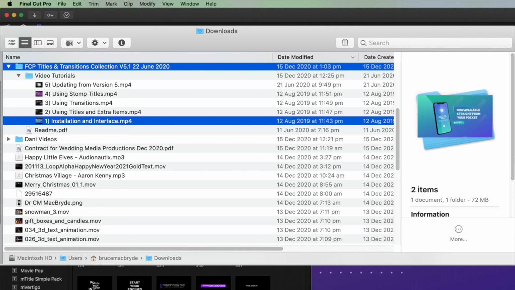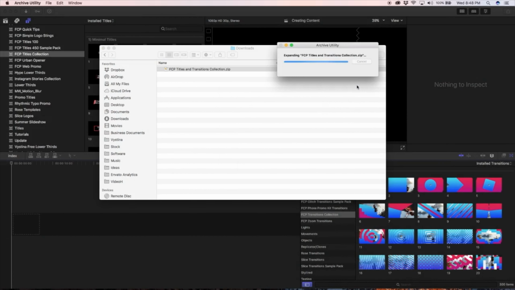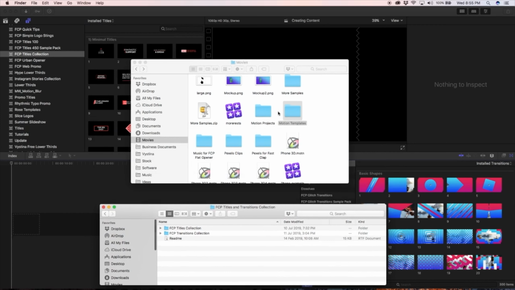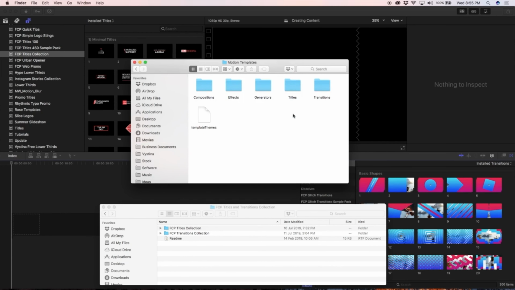Once you've downloaded the pack from Titles and Transitions Final Cut Pro, you'll find that in your downloads folder there'll be a video tutorial that's part of the pack. And this will show you how to install the titles and transitions in your Motion templates folder that's within your Movies folder. Check out the video tutorial if you need any help with the installation.